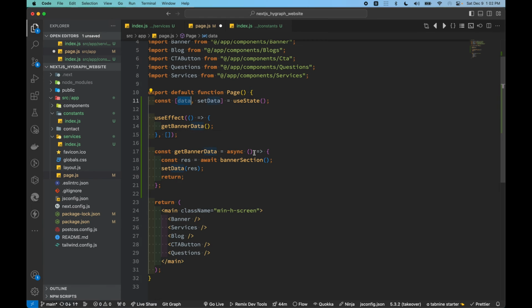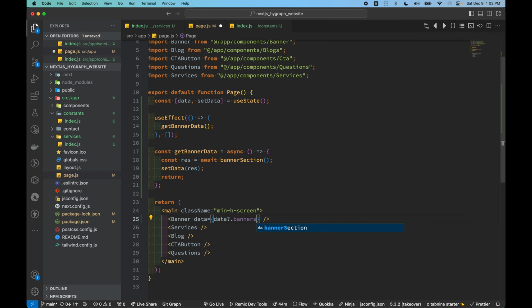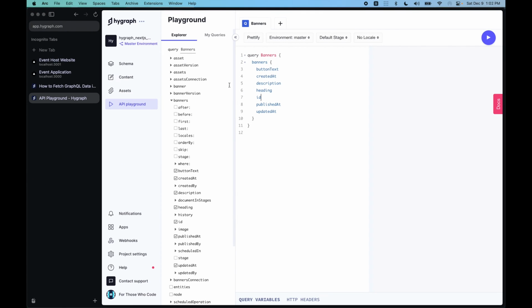So this particular data should contain the banner section data. So we can pass that particular data inside of our banner component as data and pass the prop there and use the optional chaining, and we have the thing called banners. As we can see, we have this particular thing called banners inside of here.